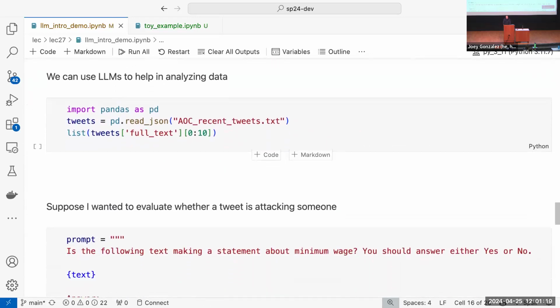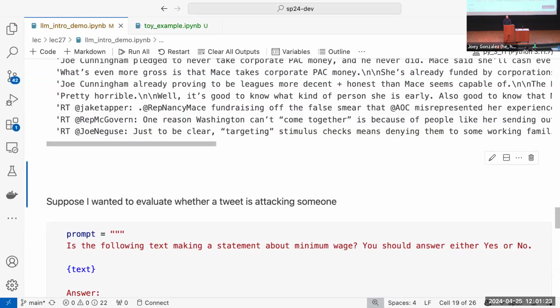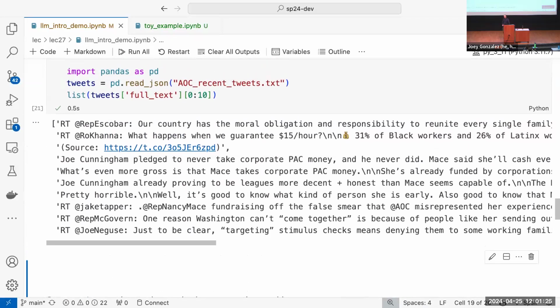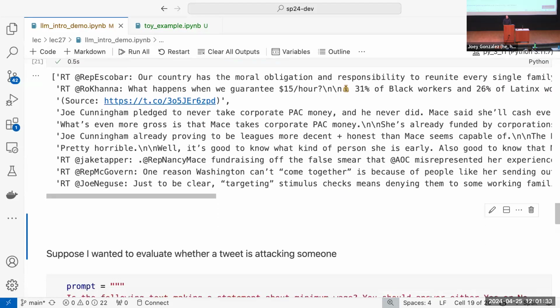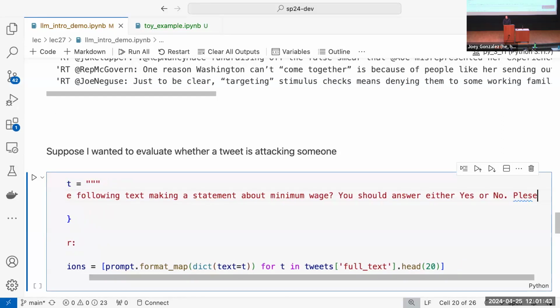I want to just wrap up with one last thought, and maybe I won't even, I'll run it. Okay. One use case for these technologies is you have a lot of text in life. You will work with lots of text. So far, we gave you really powerful tools like regular expressions. Now you have a way more powerful tool. You can just ask an AI to read the text and tell you what's going on. So, is the following text making a statement about minimum wage? You should answer either yes or no. Please.